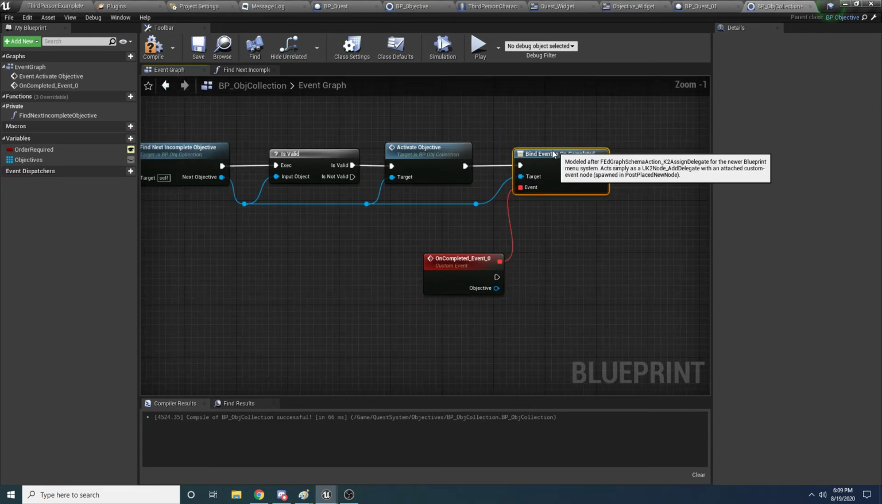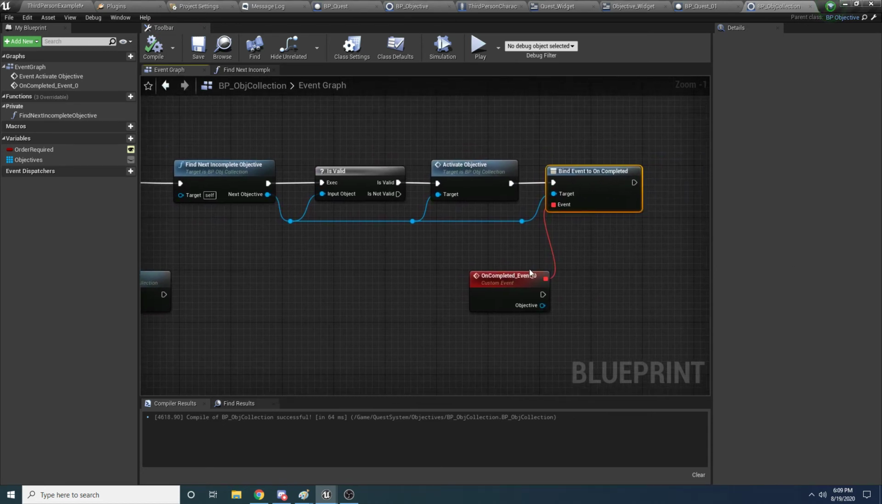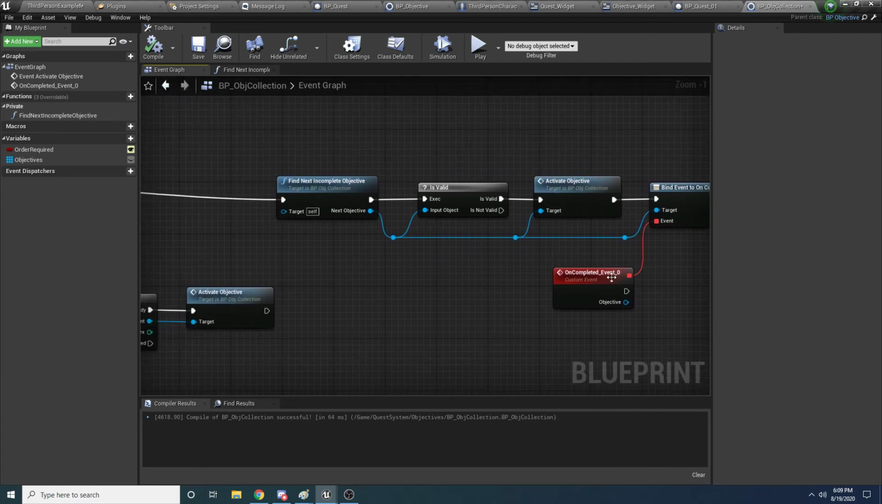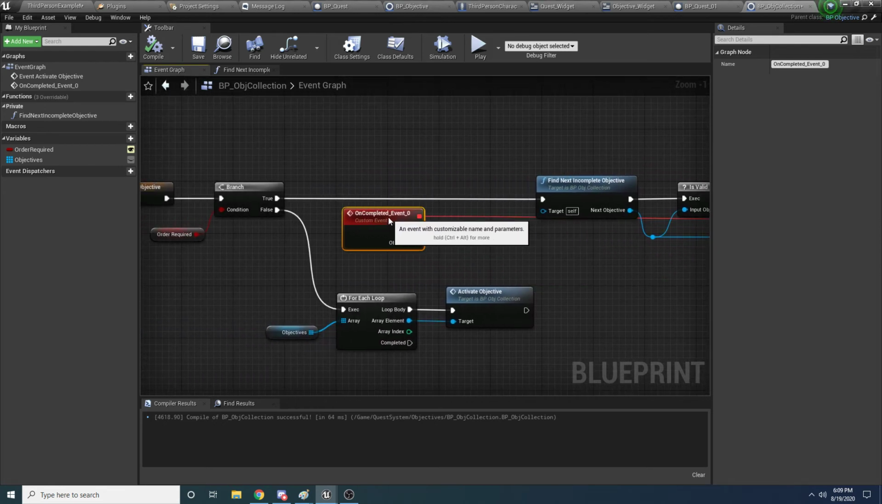Now, this is where it gets a little tricky, if it hasn't already been tricky already. So when this gets called, so when the objective is completed, we want to go ahead, like I was saying before, and activate the next objective in the list, right? So we really want to kind of start all of this over, more or less. So what we're going to do is drag this guy over here.